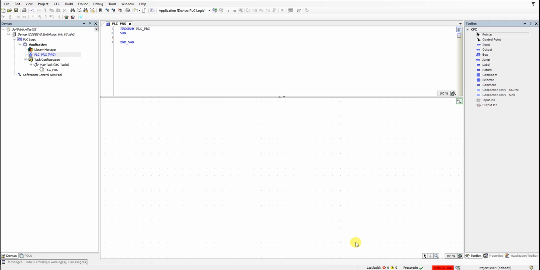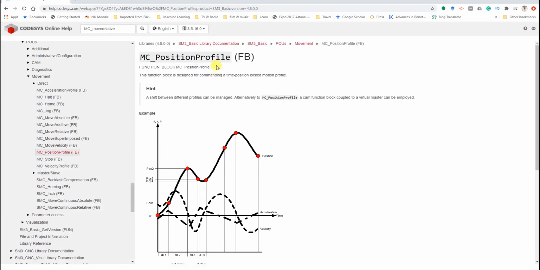Hello everyone. In this short tutorial, I'm going to show you how to use a specific function block which comes with the SoftMotion library. It is called MC PositionProfile. It's for movement control. You can see over here in the line help of the CODESYS that it's a part of the SM3 basic library documentation. In the SM3 basic, it's a POU related to the movement, and it is called MC Position Profile.